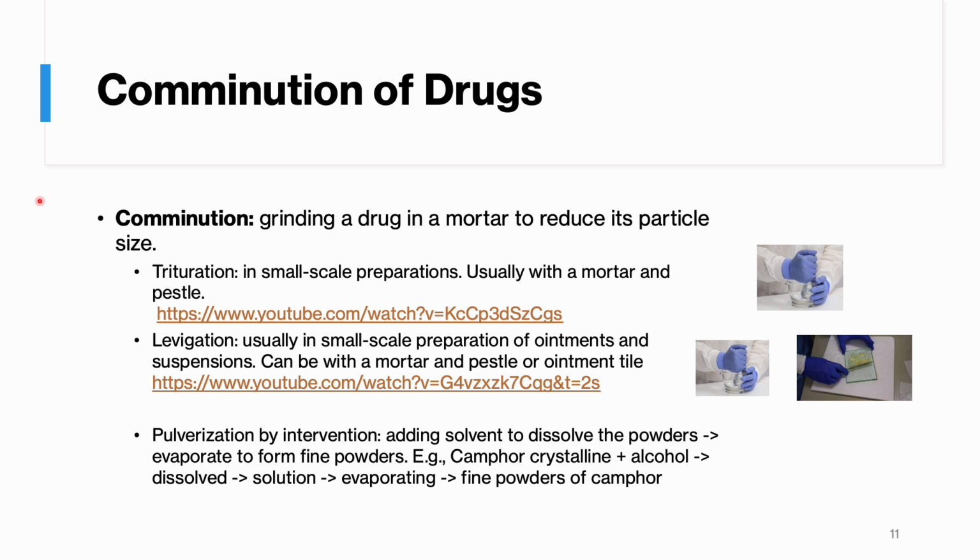In order to reduce particle size, there are many methods. The terminology for reducing particle size is comminution. Comminution is grinding a drug in a mortar to reduce its particle size. There are many methods to do comminution. Trituration is usually applied in small scale preparation. Usually a mortar and pestle will be used, and with force, the pestle will grind the particles in the mortar into small pieces.